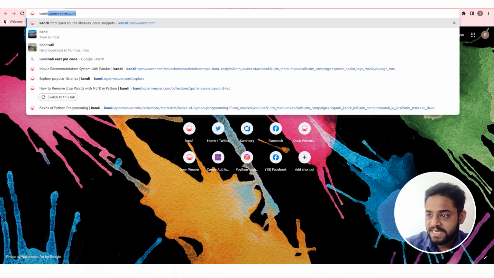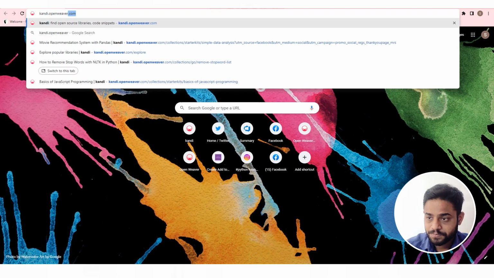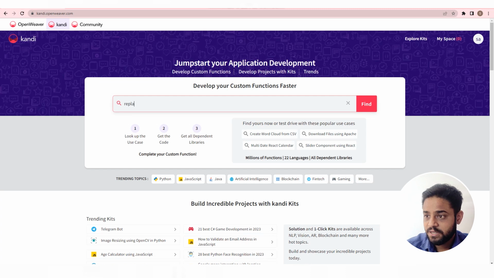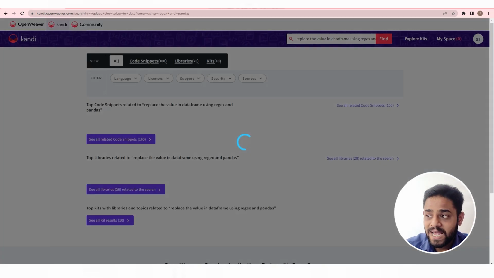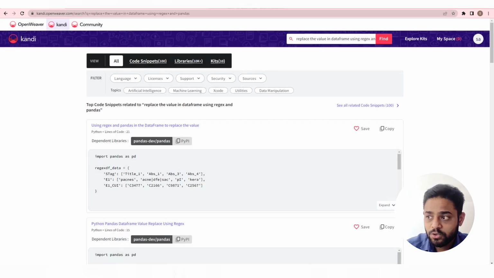Let's go to kandi.openweaver.com. In this case, we want to replace the values in the data frame using Regex and Pandas. Hit Find to see all the available code snippets. We'll go with the top results as it matches our query.